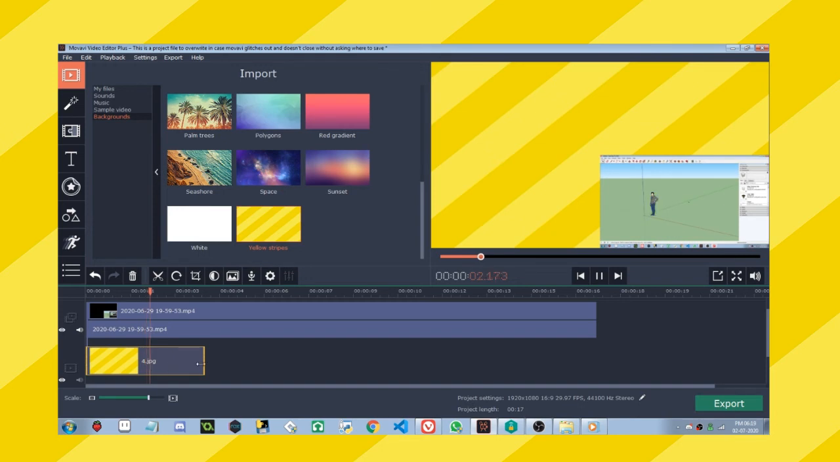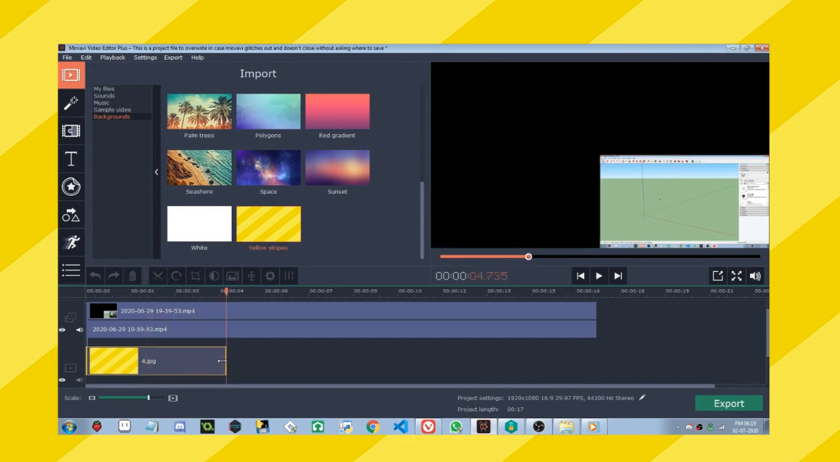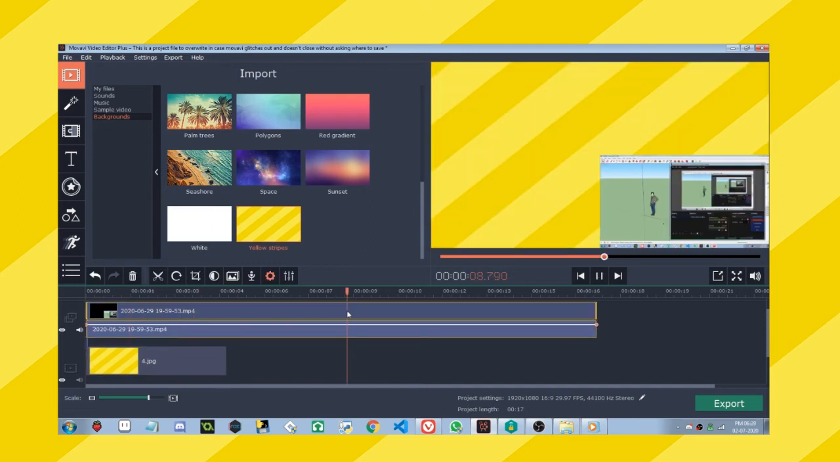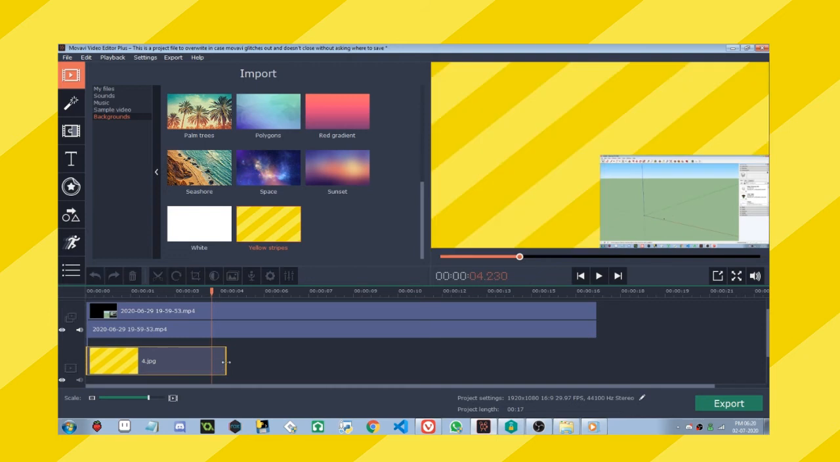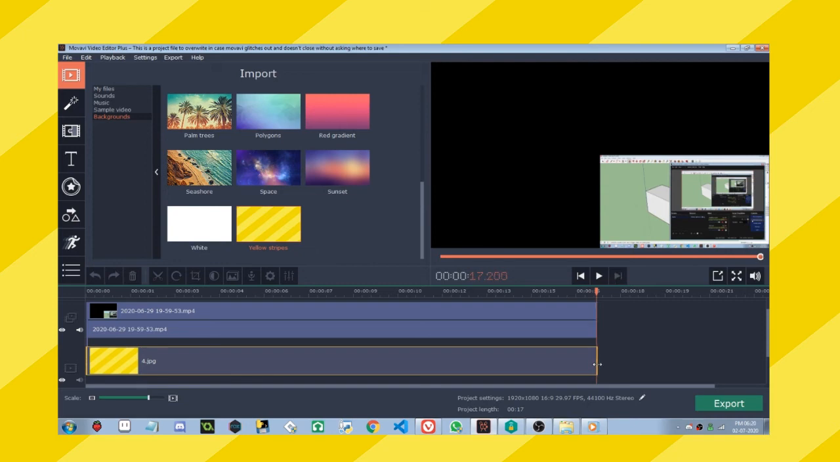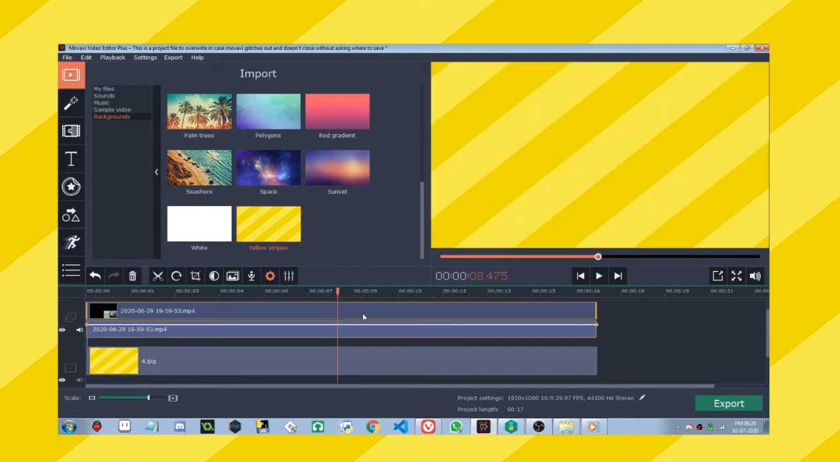So I'm going to extend this background, because we need this to not stop showing up after a while. So I'm just going to click here and drag the ending edge of it outwards, and look at that, it is now extended.